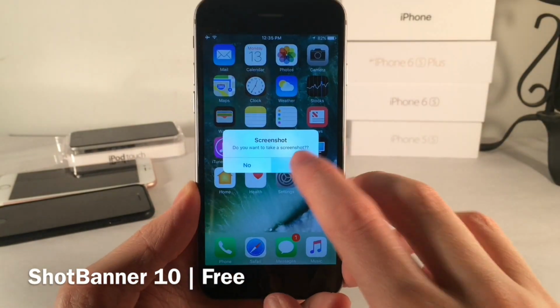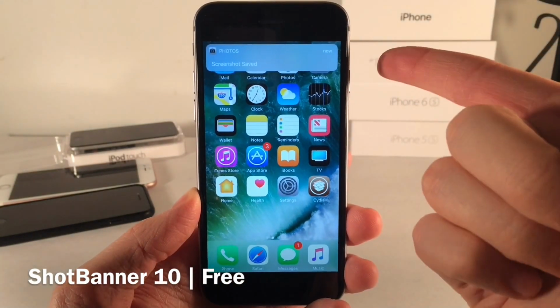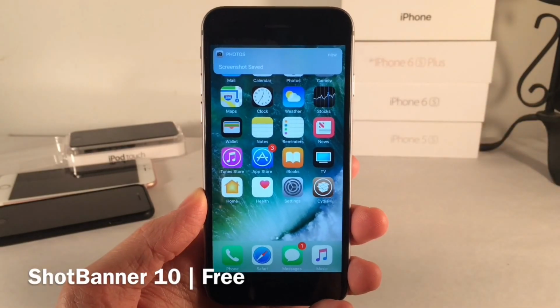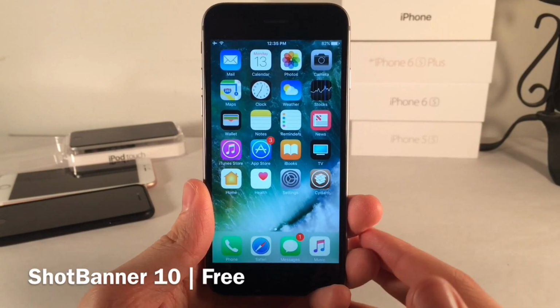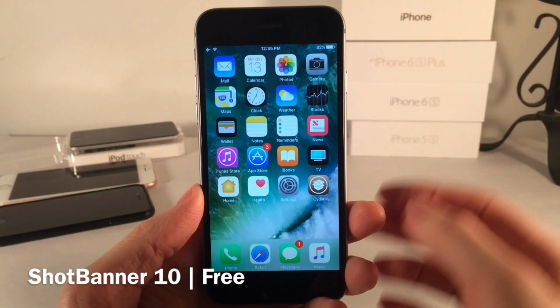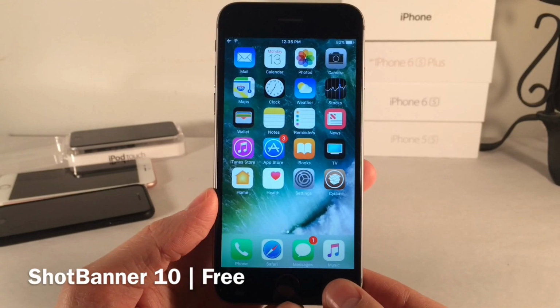But if you click yes, basically it'll replace that flash with, again, a banner notification just like this. So if that flash is too bright or you don't like it for whatever reason, this is a much better solution. And in my opinion, I do like it. It's just more subtle, and it fits in with the rest of the way that the system works.